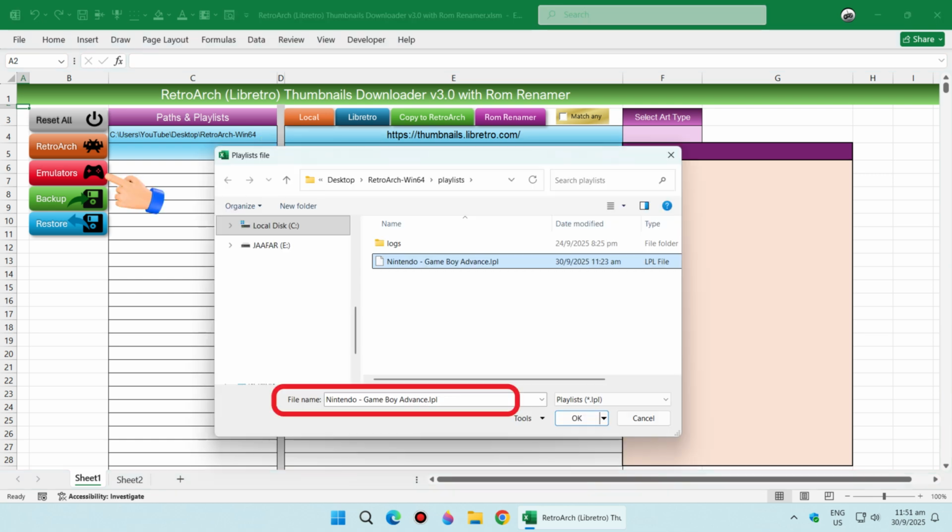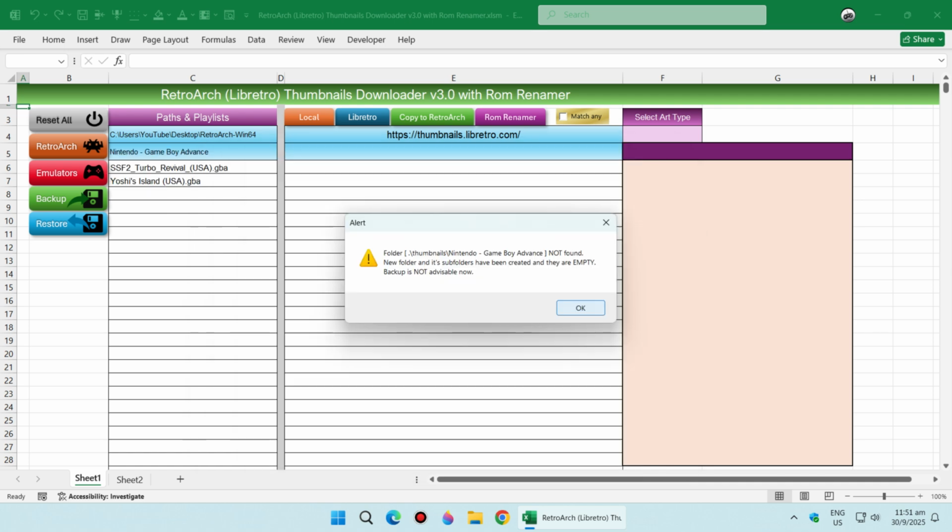Next, click the Emulators button. For this demo, select this GBA playlist. Make sure you see the playlist file name in the file name box then click OK. For a newly imported playlist, its thumbnails/emulator folder is usually not found and will be created by my program. This will not happen if scraping via RetroArch thumbnails downloader was successful. Just click OK to close the message box.